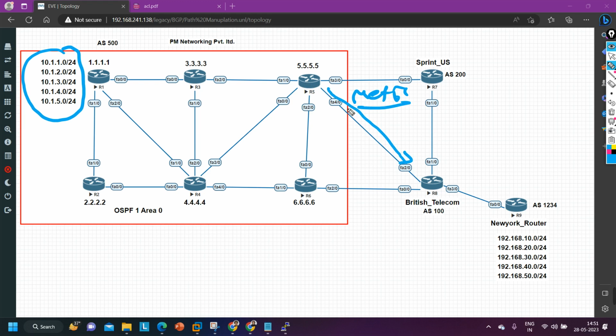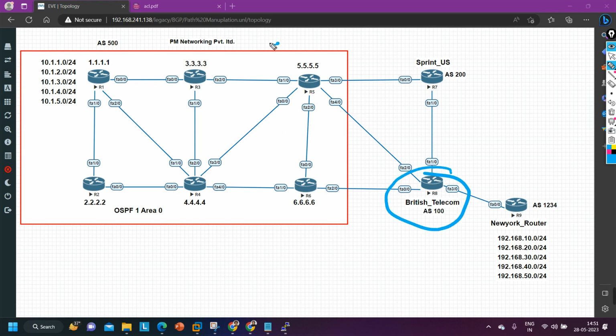Let's say best path is via router number 5, so I will set a metric over here. Let's say best path is via router number 6, so I can set some metric over here. Whenever we want to perform path manipulation on the British Telecom router from my AS, only then do we use this attribute, the metric attribute.